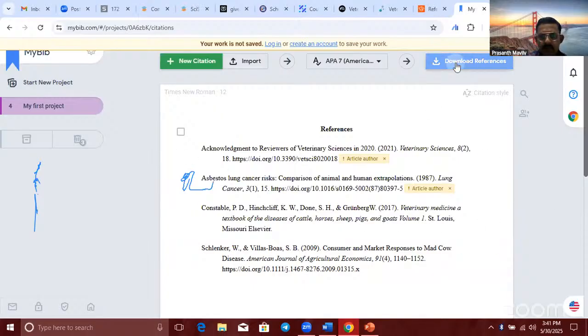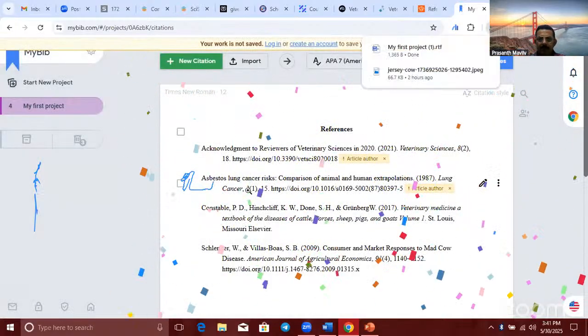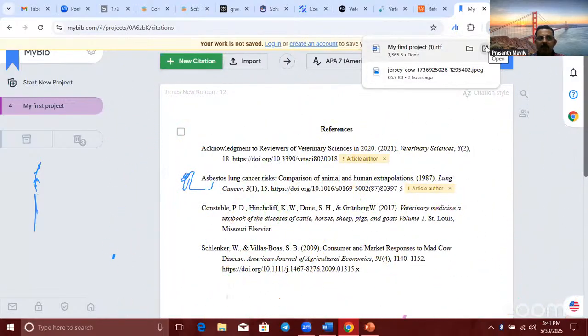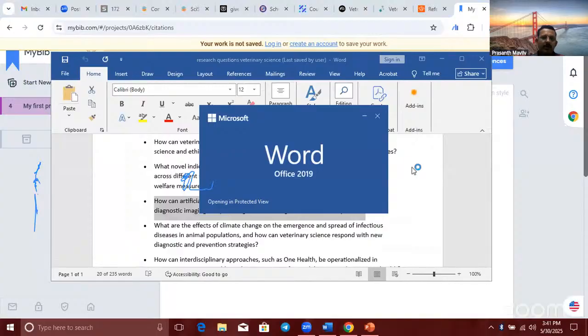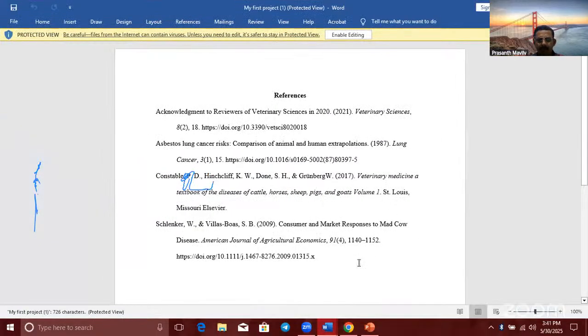Now we are going to download the references to Word. See, within seconds. Okay. See, to Word, it will expand. You can copy, paste and use it as reference, and the in-text citation also you can take from the site. So we'll stop here and go for the discussions. Thank you for your patience in listening.